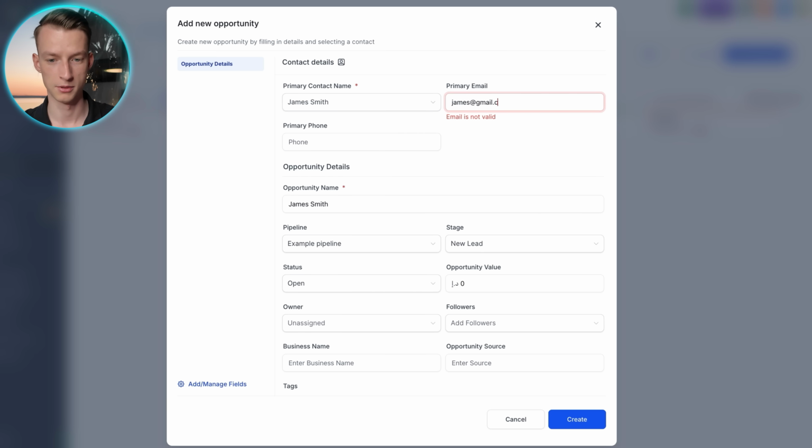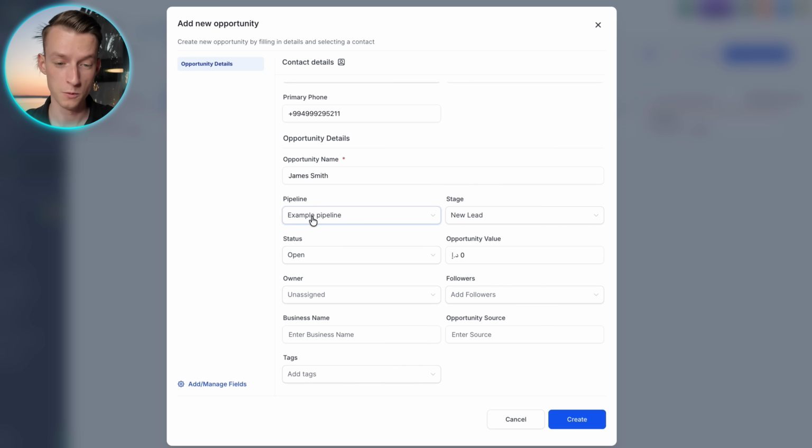So let's just say james@gmail.com. We can put in a phone number. Obviously, I'm not going to put in a valid phone number right here. These are all just mock details. Then we can select the pipeline we want to add the opportunity to.